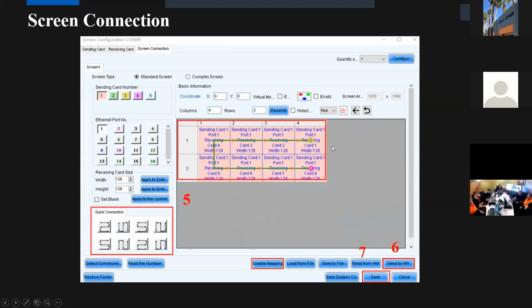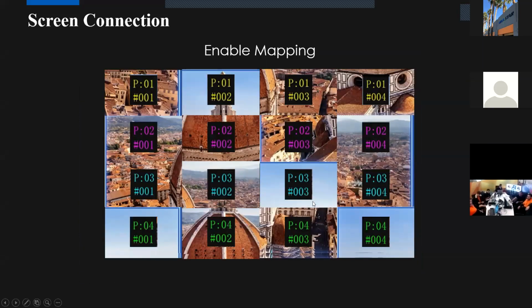to the right till the end, and change to another port number 2 and make a new start 1, 2, 3, 4 again, and make a new one, the third port, and 1, 2, 3, 4 again. That's the way we do the screen connection.